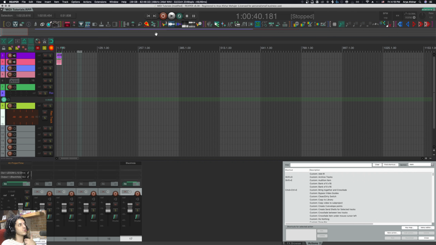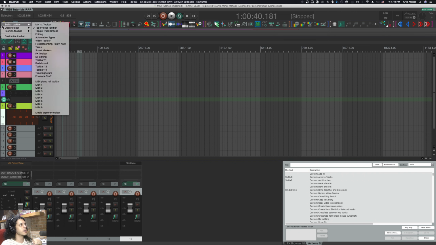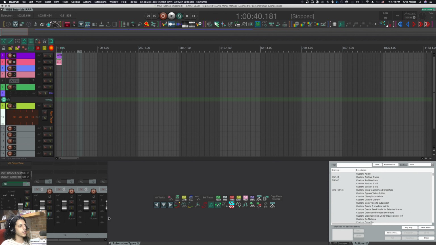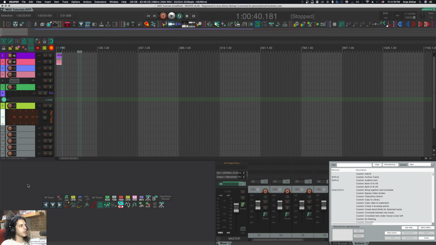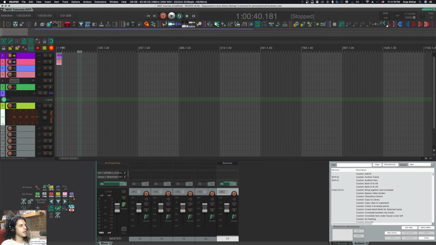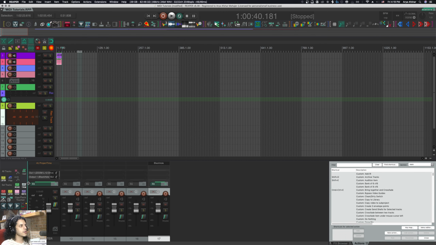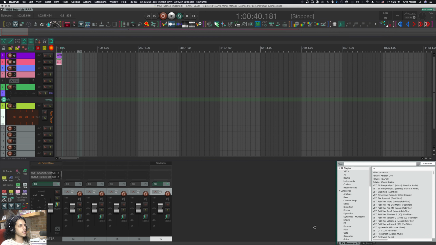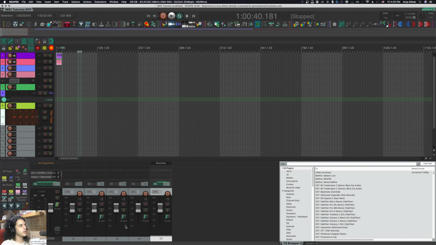If there are any toolbars you want to open, I can right click here, go open toolbar. Let's open my automation types toolbar. It goes there, but again, I can hold command and pop it over here, or I can even pop it on the side here and then resize this. So now I have my mixer here. I have my effects browser here, which I can make a little bigger maybe. And I can just do my automation on the mixer side. I have my effects browser here.